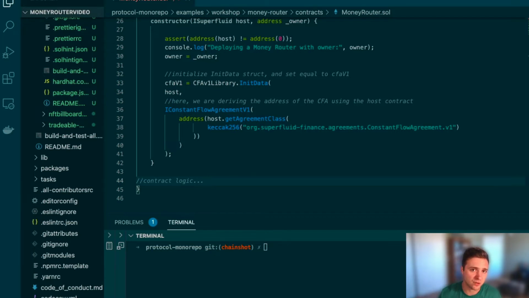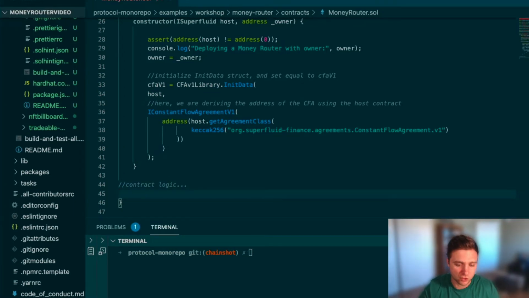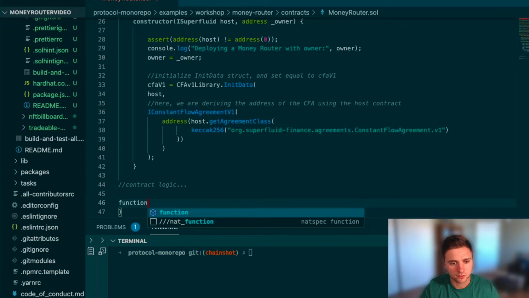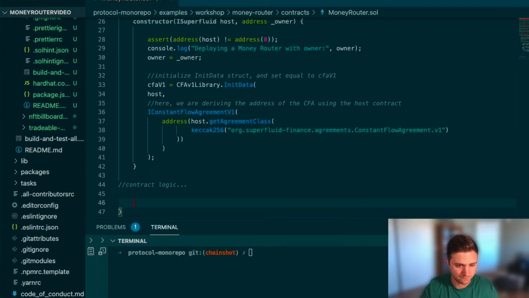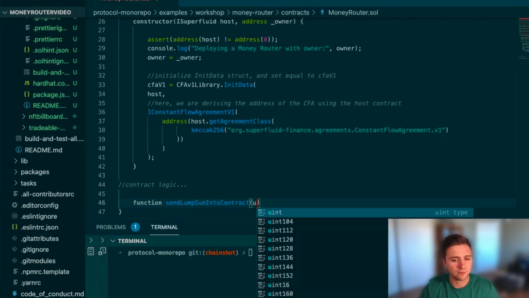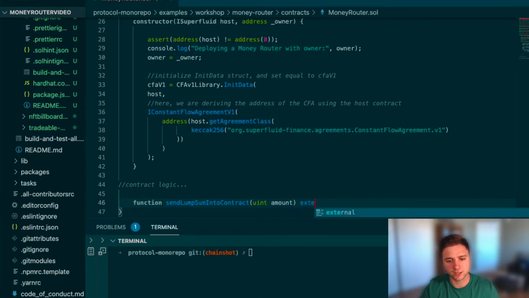This will be fairly straightforward and show you how to work with super tokens and show you that super tokens are really no different than ERC20s when it comes to transferring in discrete lump sums. So let me create a function called, I'm going to indent a bit, we call it sendLumpSumIntoContract. We'll pass in an amount, so it'll be a uint. Make it external.